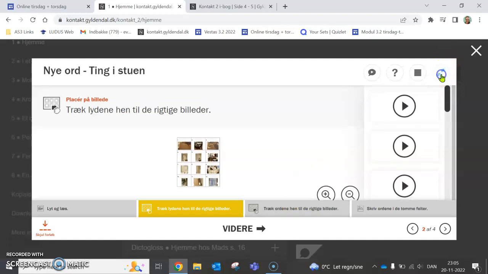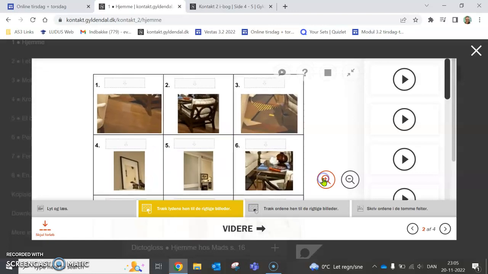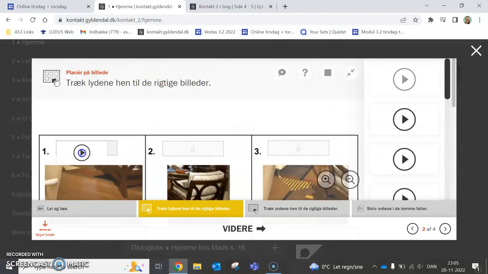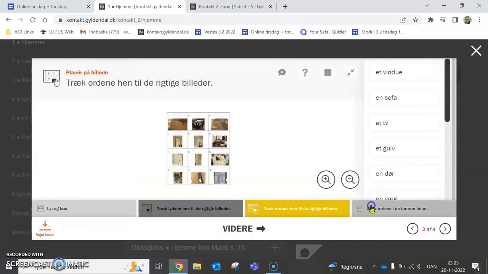And for instance here, she says it gold. You can make this bigger and draw the right words. So here they are practicing words. Same thing here. Same thing here.